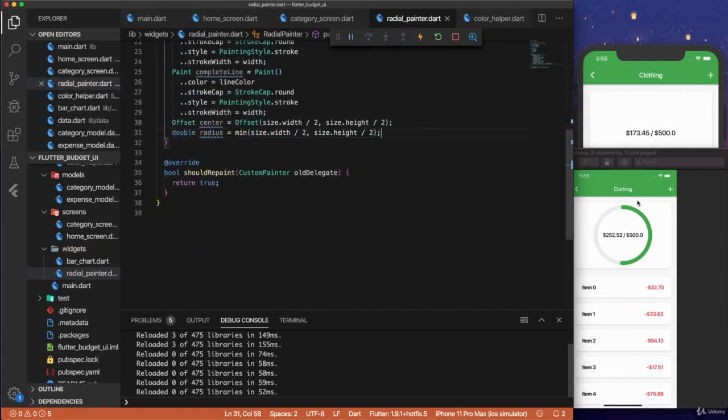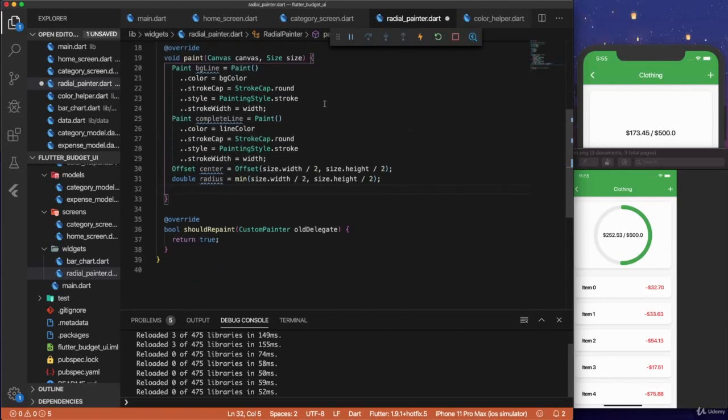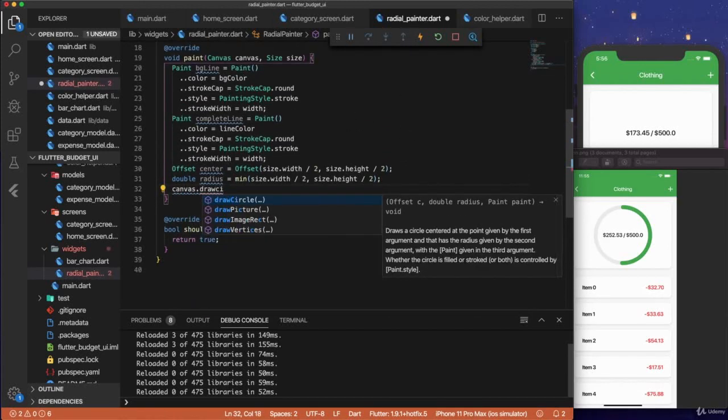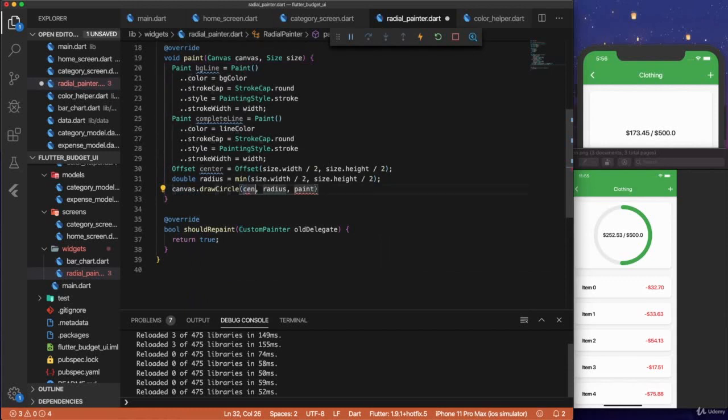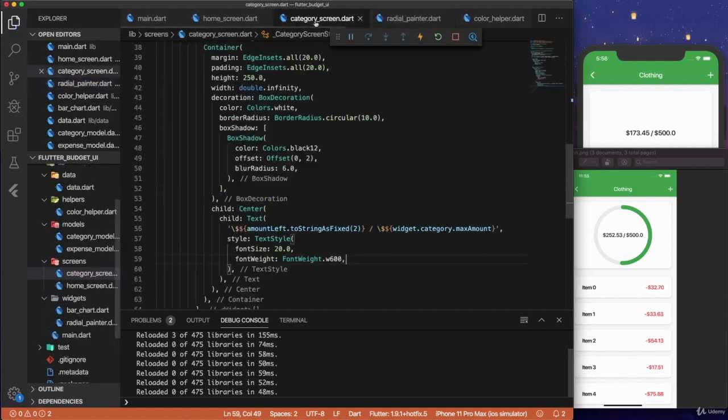Next, we need to actually draw our background line in a circle. And that's really simple to do. We have access to the canvas, so we can say canvas.drawCircle. Then we pass in the center, which is the center of our painter. The radius will be the radius we just found. And then the paint will be backgroundLine. We can actually save this right now and go back to our category screen.